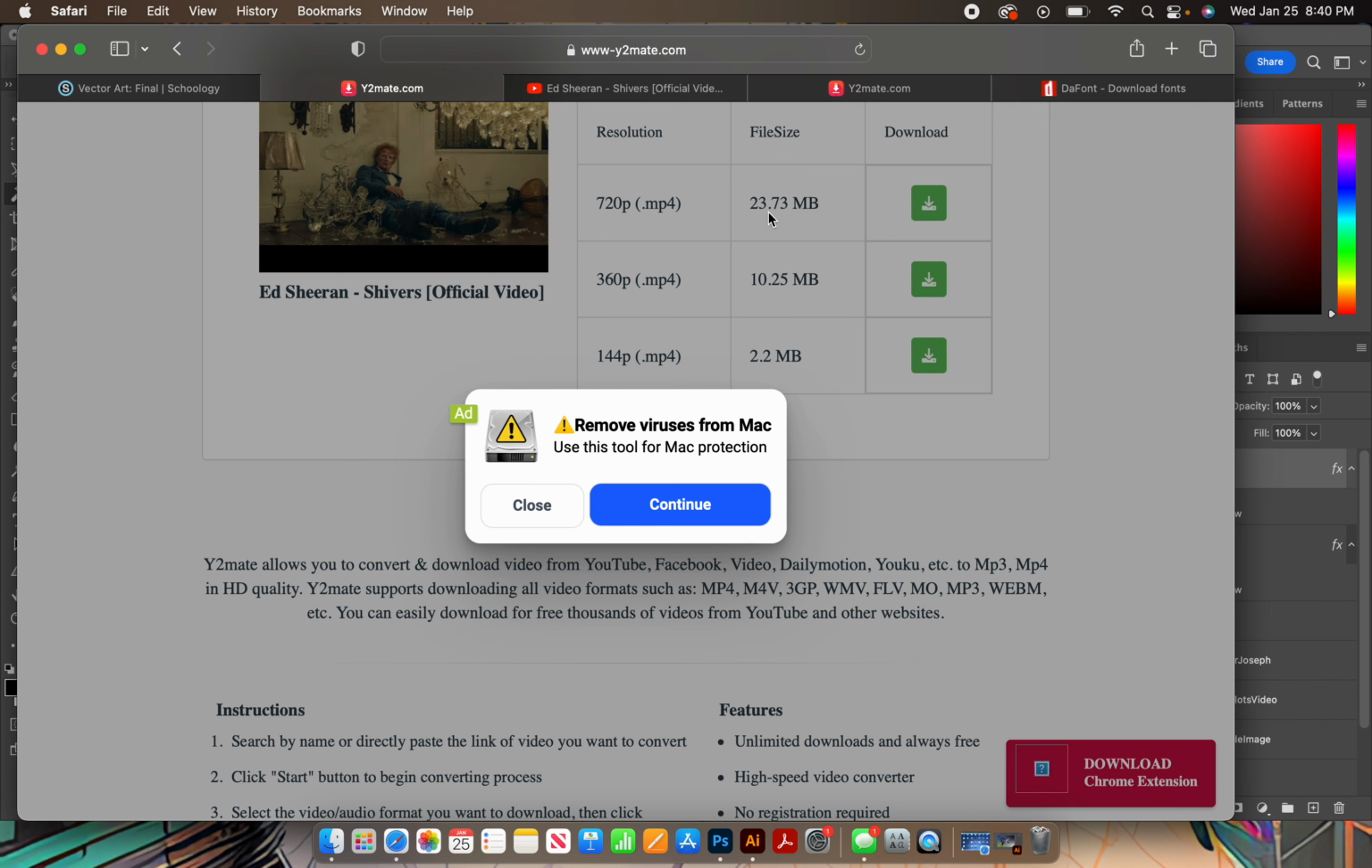Anyway, I would go for the 360p. The 720p is pretty big. Some of the 720ps are going to be like 100 megabytes. Way too big. Don't do it. 360 is just fine for what we're doing, okay?